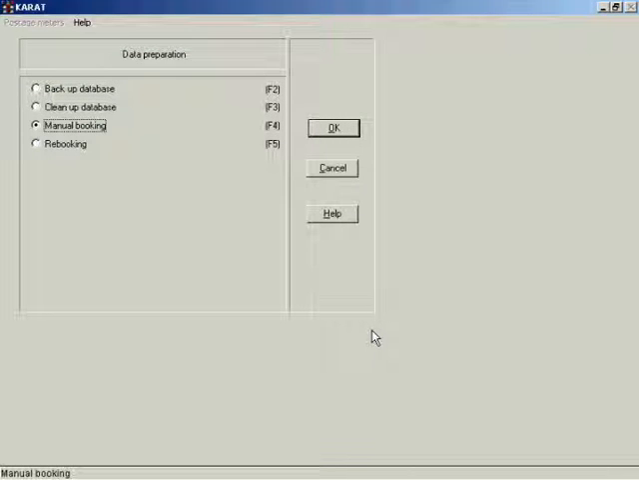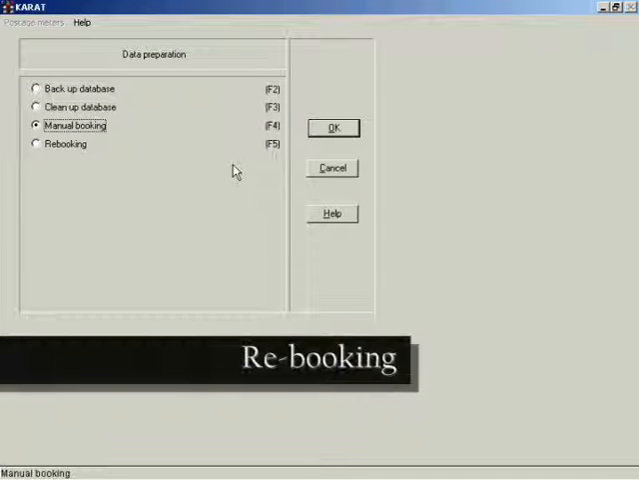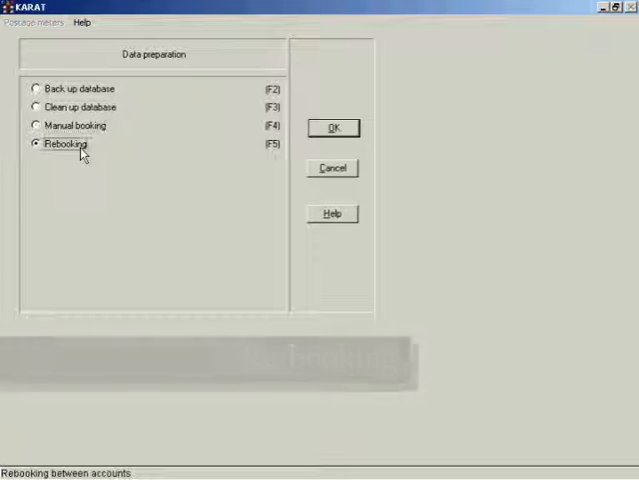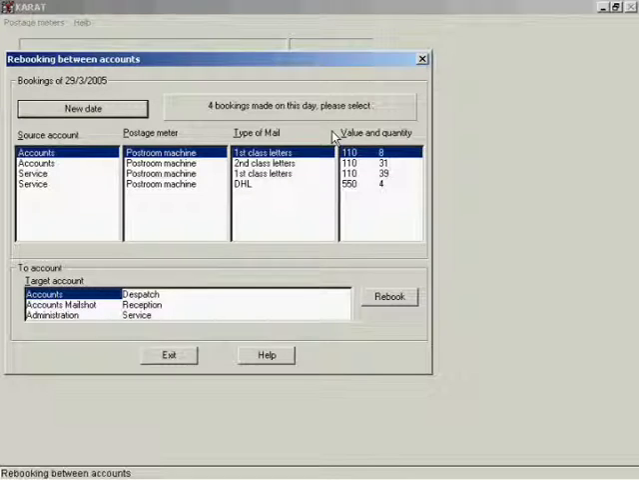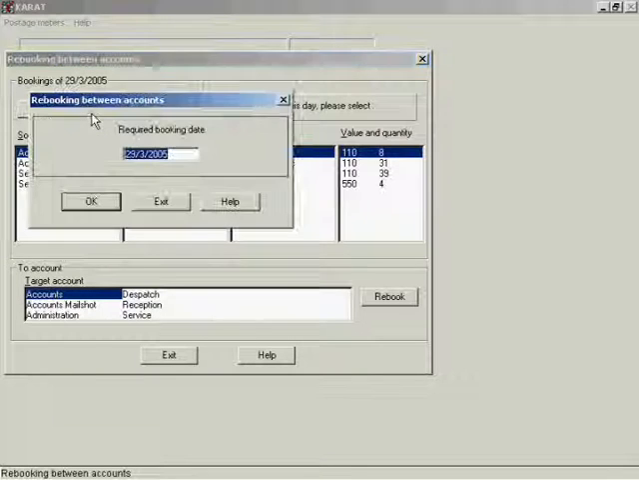Now let's say, for example, I made a mistake there. I wanted to actually book that DHL information onto the accounts department. So we can choose rebooking here. Now we can choose a different date, but I'm quite happy with the date at the top there. And just below that we've got source account, and just below that we've got target account.